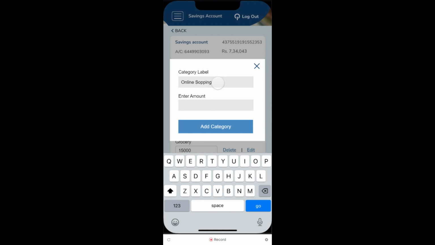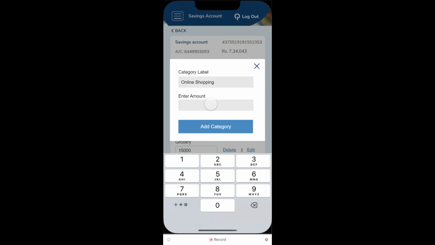So how will the AI detect this? Based on the category label. If it's online shopping, automatically it will detect the online transactions, and then it will generate the report. I am setting a limit. Imagine the user is setting a limit. So for online shopping, I'm saying 20,000.